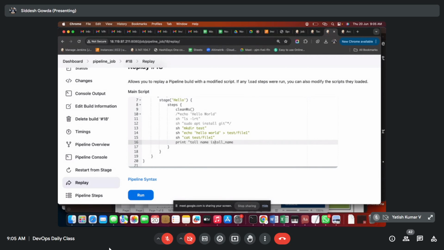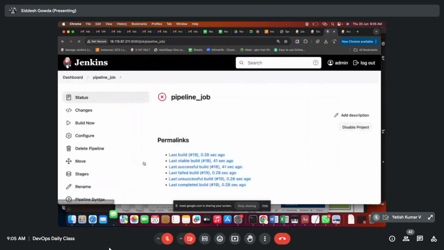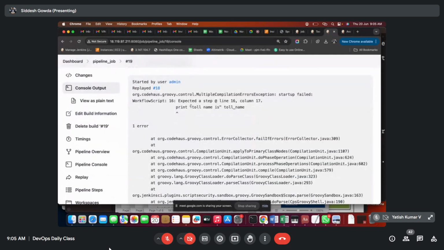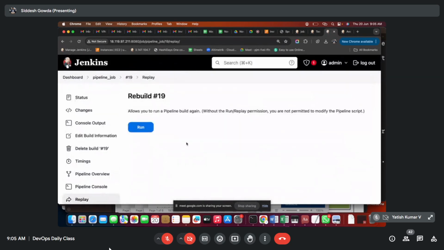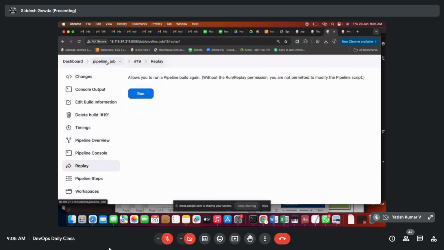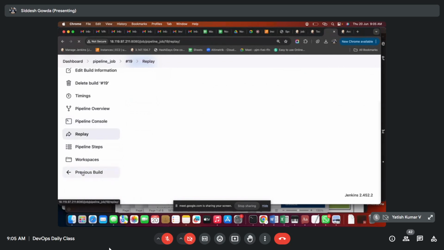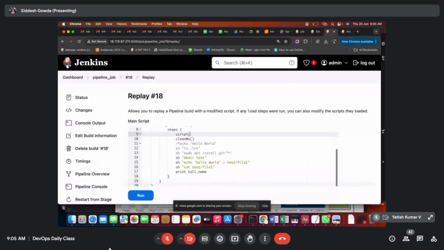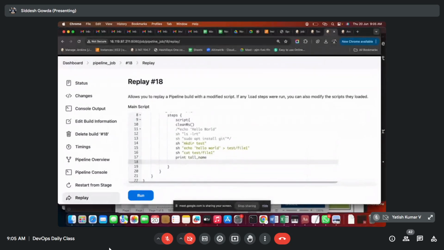Tool name is... okay, I just updated it. It failed because the tool name is not there. The error says it expected a step. So if you find that error, we need to provide a script here, and then we need to close it like this.